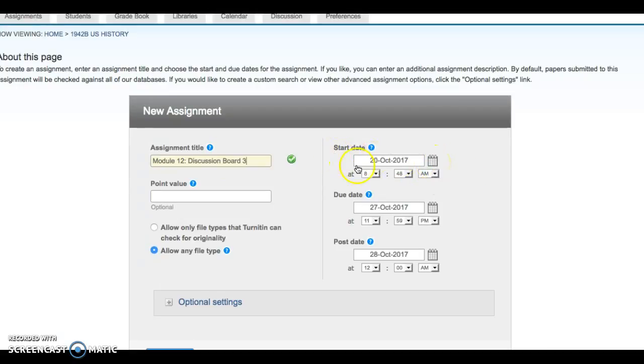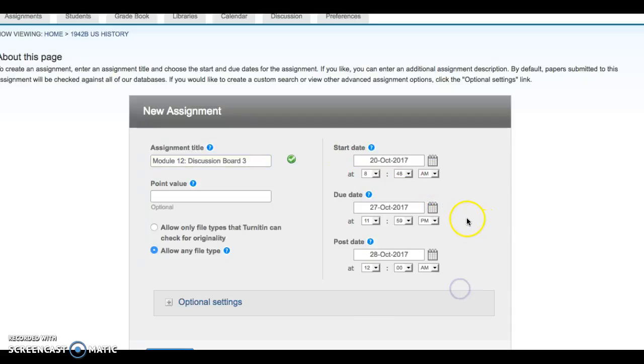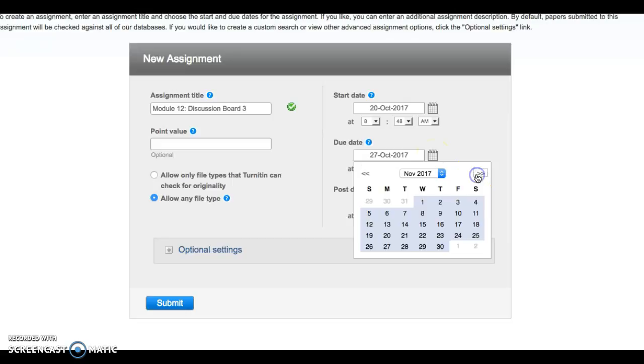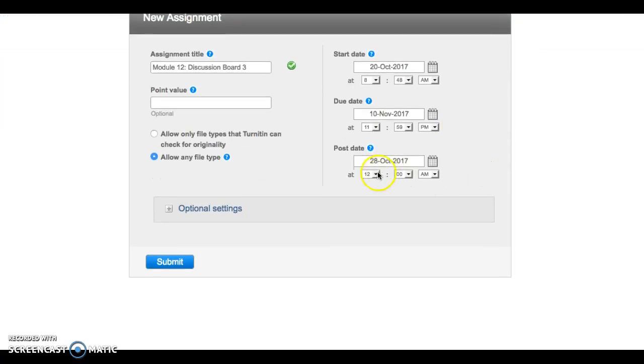So I'm just going to put that they can start today, and that the due date, let's say, is going to be the 27th of October. And you always want this to be 2 weeks later. So I will put November 10th. And then post date just means I can start grading them on Turnitin.com, but since I'm not using Turnitin.com to grade, that really doesn't matter. So then I'm going to hit submit.